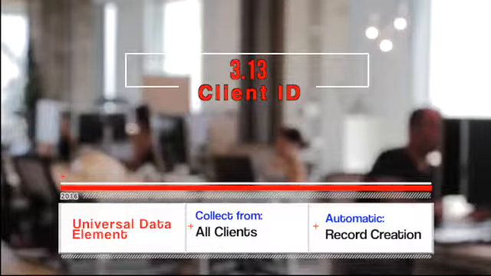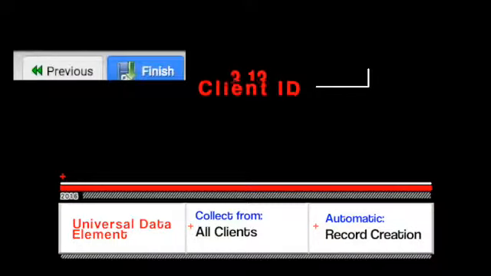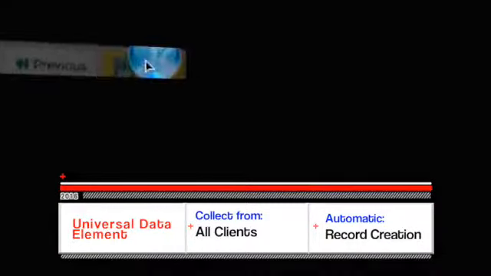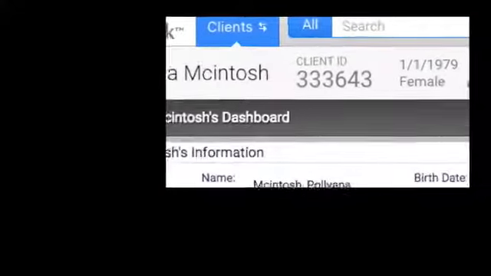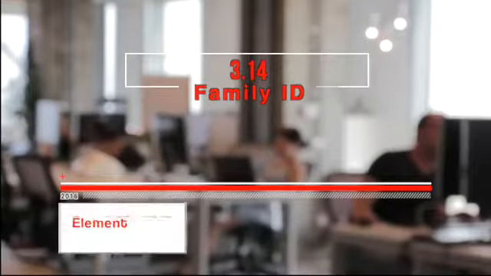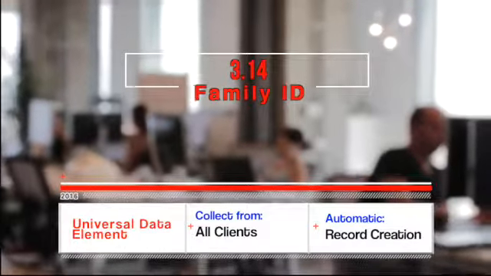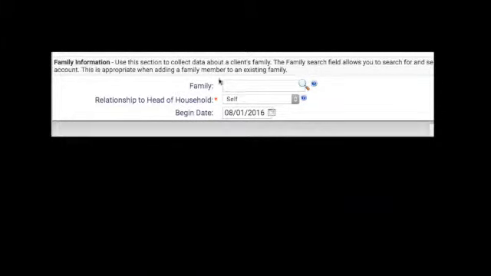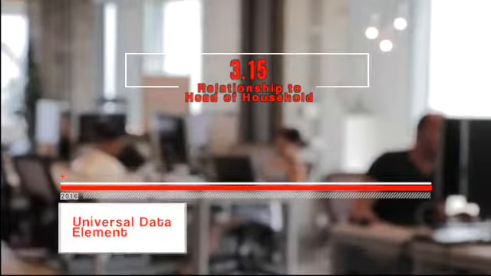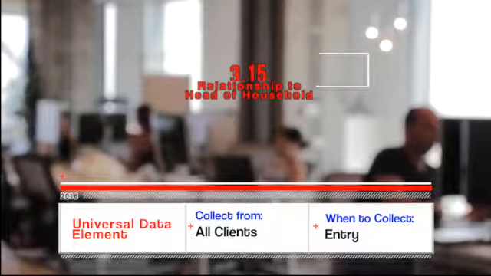3.13 Client ID. This one is on us. When you click Save after saving demographics on a new client, Client Tracks assigns a number. This is a number we will use in emails to protect client's identity and personal information. 3.14 Family ID. This element ties the family together in a single enrollment. It's also generated automatically. 3.15 Relationship to head of household.